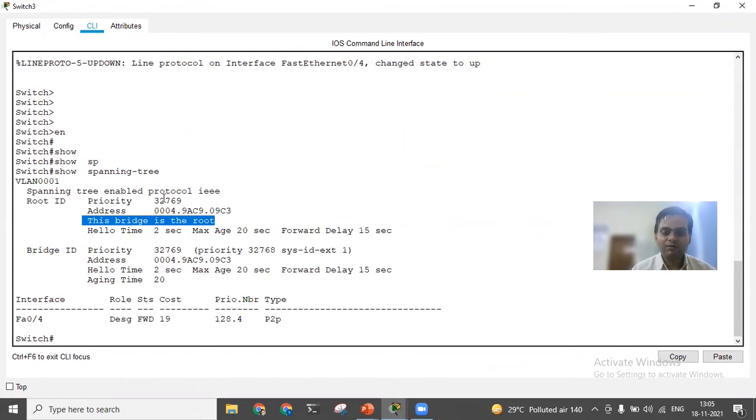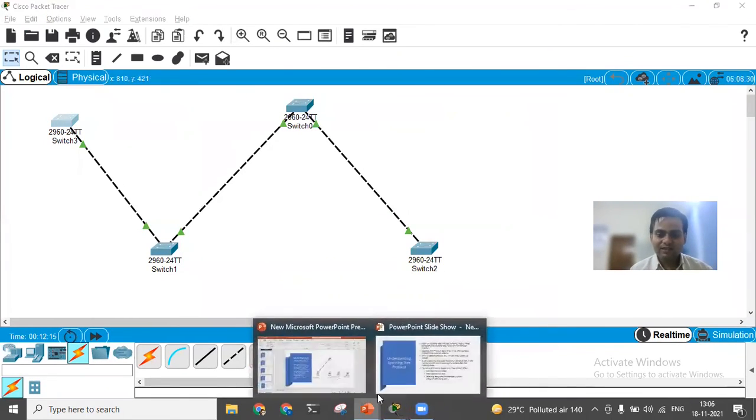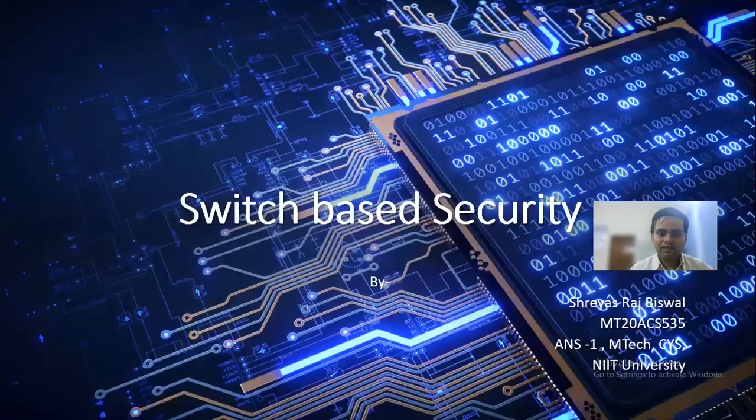This is what we meant by spanning tree protocol, because it will keep verifying which is the root bridge, and it will try to ensure that all the non-root bridges have only one unique way of reaching the root bridge. So this bridge is the root bridge, and this switch can reach it by only one way. So this is what we meant by spanning tree protocol, and this is what we specifically meant by port security.